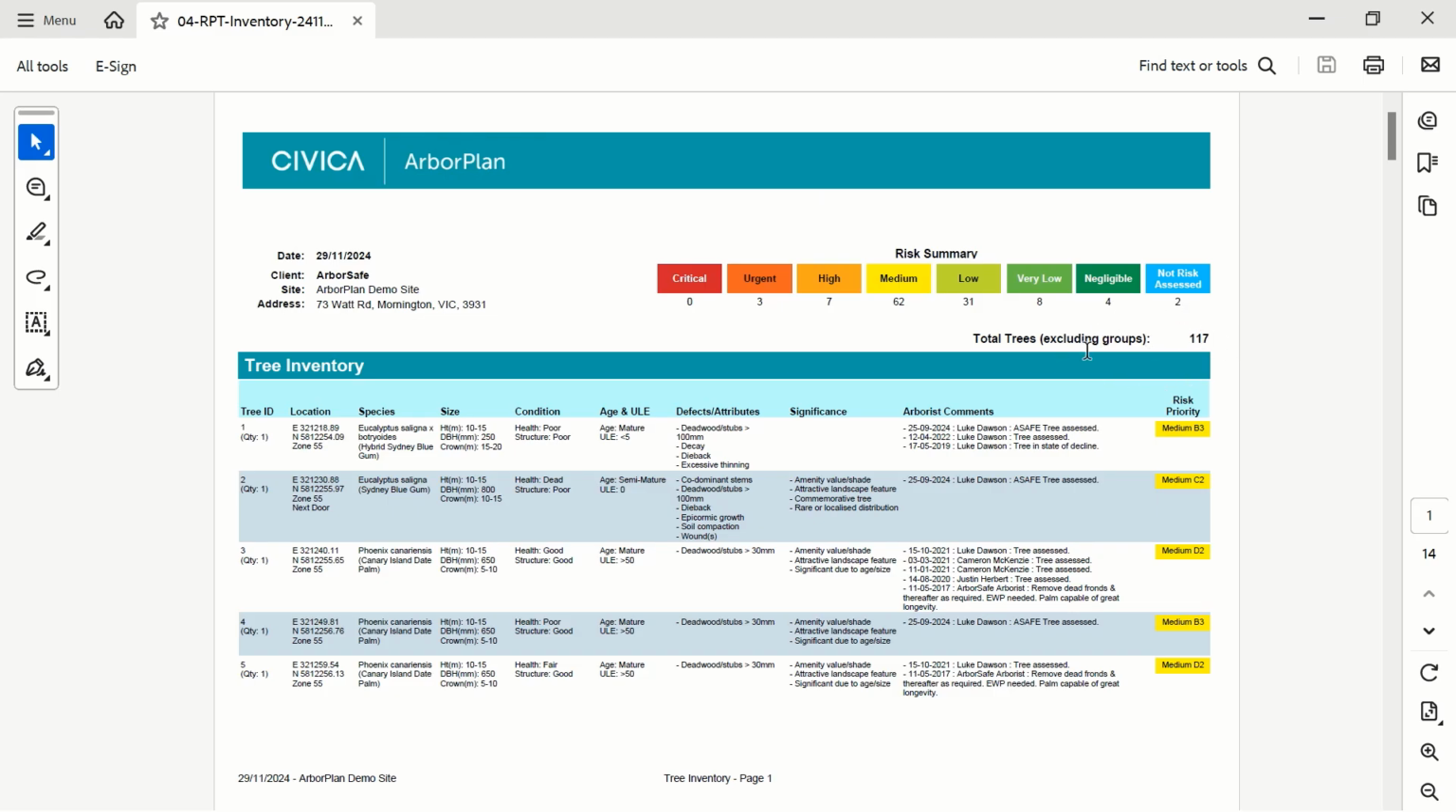Excluding groups in brackets here relates to excluding groups of trees, as some trees that have similar attributes and work actions may be grouped together under the one tree number. Let's just zoom this in one.